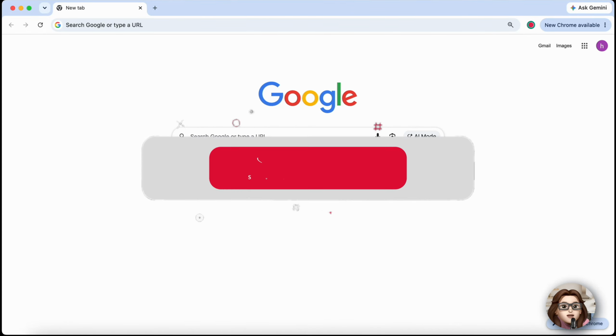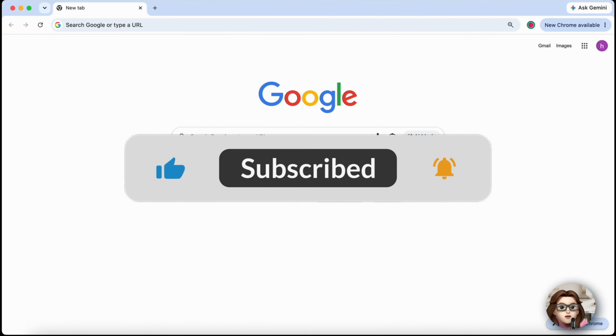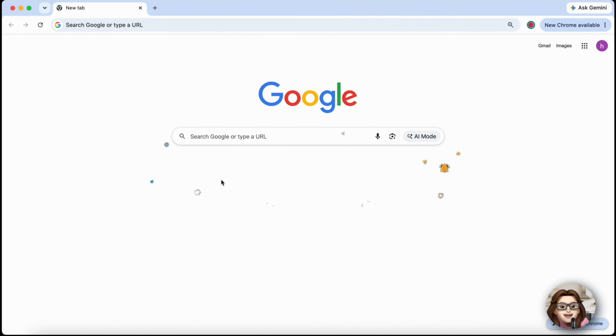In this tutorial, I'll show you how to refresh and hard refresh a web page in Google Chrome. Whether you simply want to reload a page or force Chrome to download the latest version by bypassing cached files, these shortcuts are quick and easy to use.